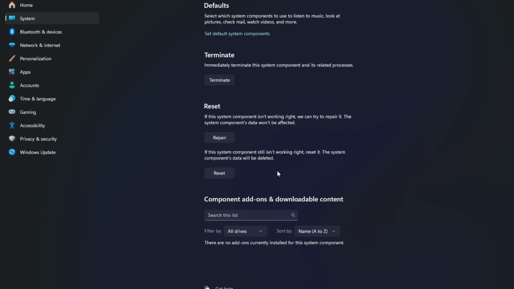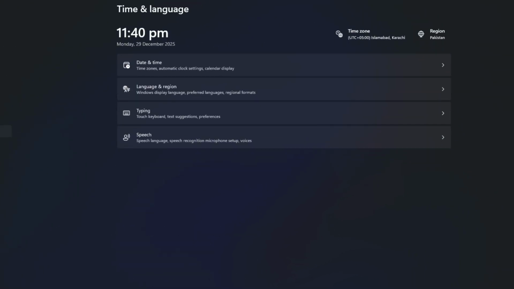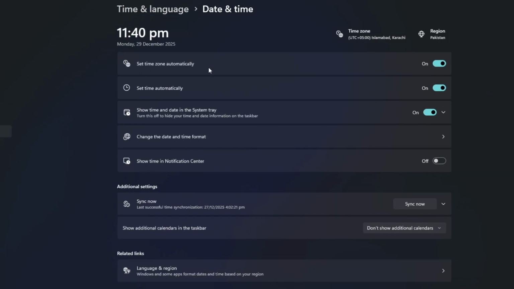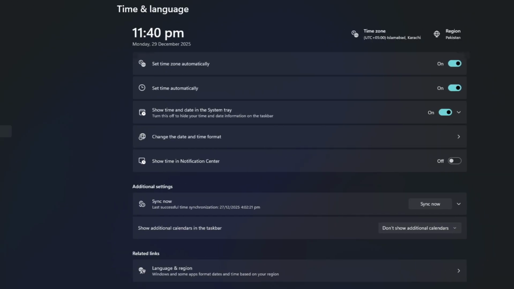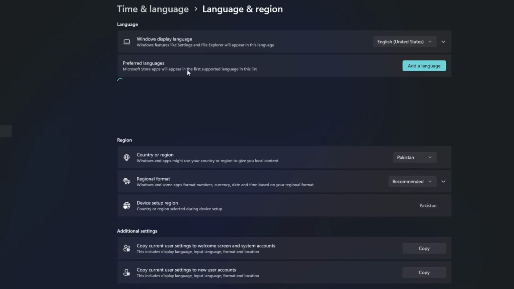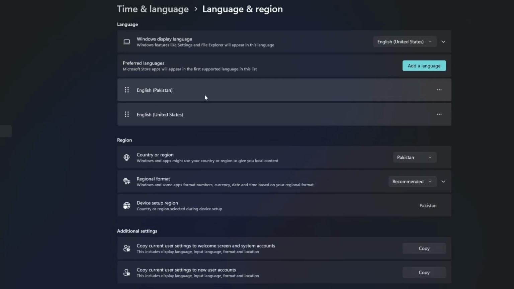Another important step is checking date, time, and region settings. Go to Settings, then Time and Language. Make sure the date and time are correct and set automatically. Also, check the region and confirm your country is correct. Wrong settings here can stop downloads.